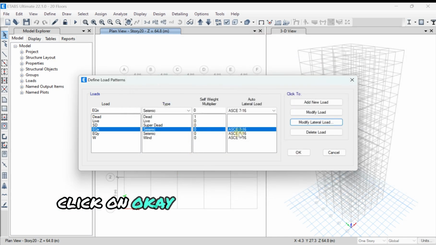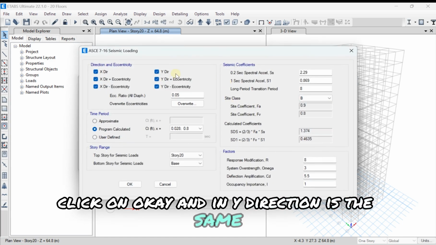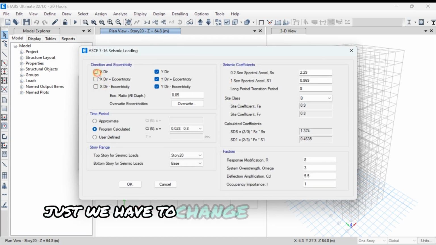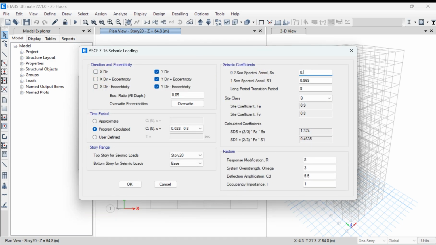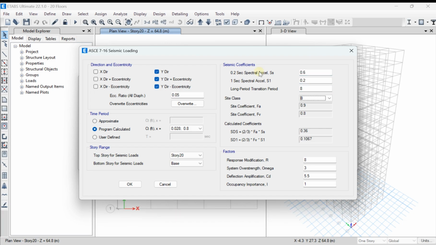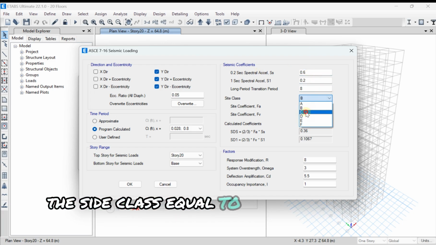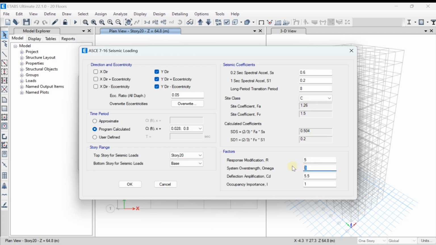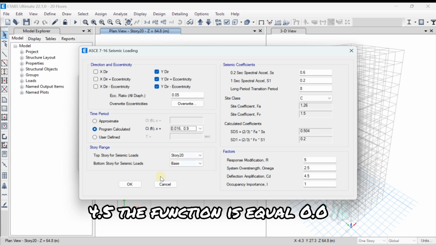Click on OK, and in Y direction it is the same, we just have to change the direction to Y, and all parameters are the same, 0.2. The site class equal to C, and R equal to 5, 2.5, 4.5. The function is equal to 0.016.